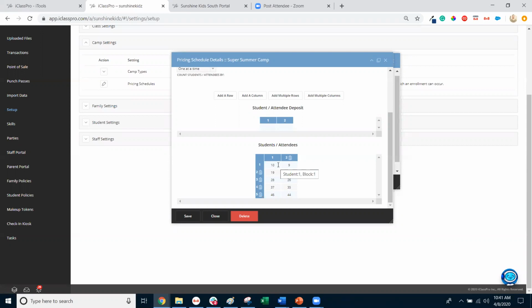Well, depending on which days they plan to come, or how many rather, that is what the price point will be. Notice that the first block is $10 for the first sibling. The second block, I'm going to give a $1 discount. The third block, I'm giving a $2 discount. The fourth, $3, and the fifth, $4.